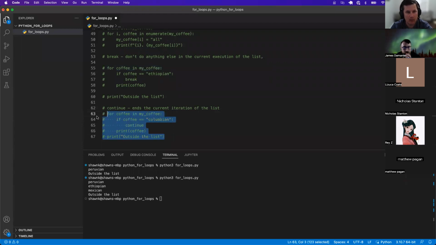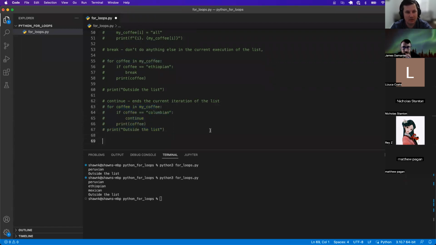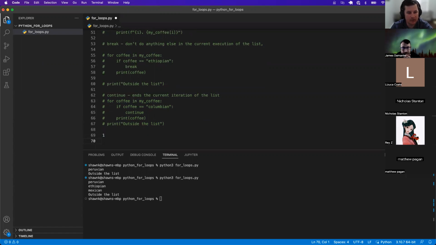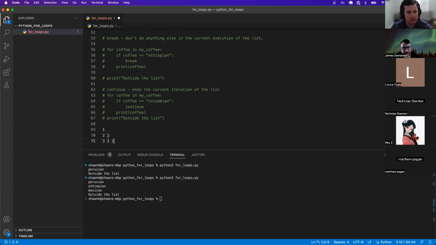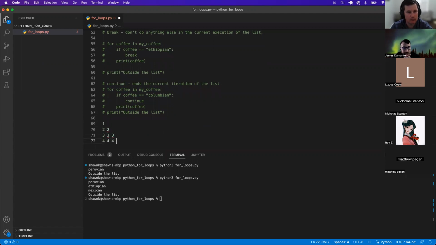Okay, so nested for loops. Who's familiar with that term? Yeah, so basically it's a for loop inside of a for loop. So if I want to do something like this, if I want to print something like this using a for loop, who has an idea about how I can do that?